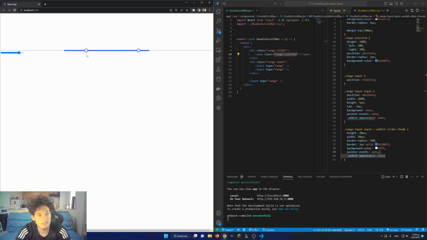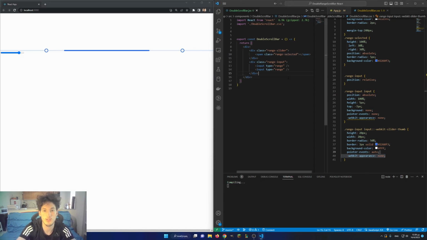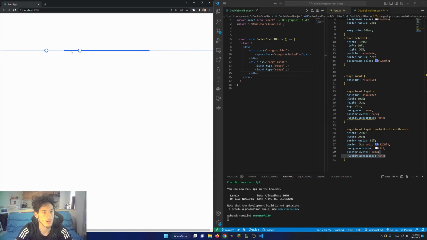So we have our two inputs stacked one on each other, and our slider here. Let's remove this range element just to have those two only.